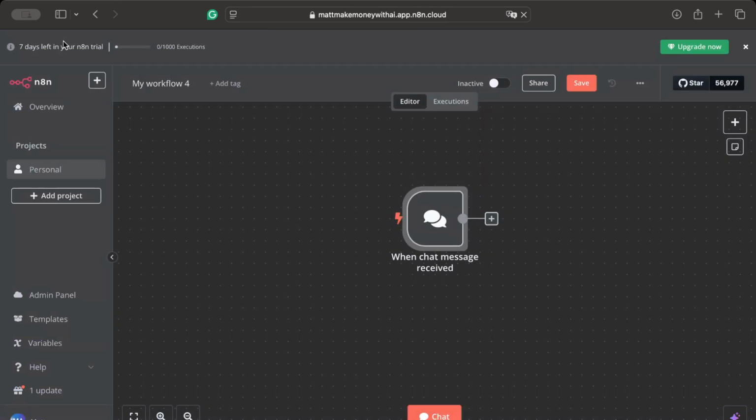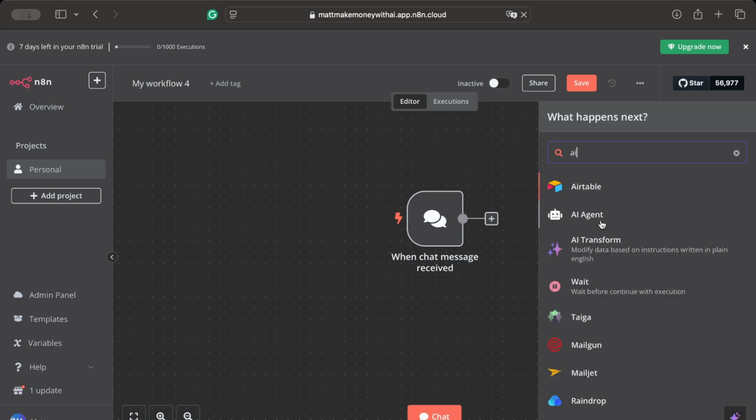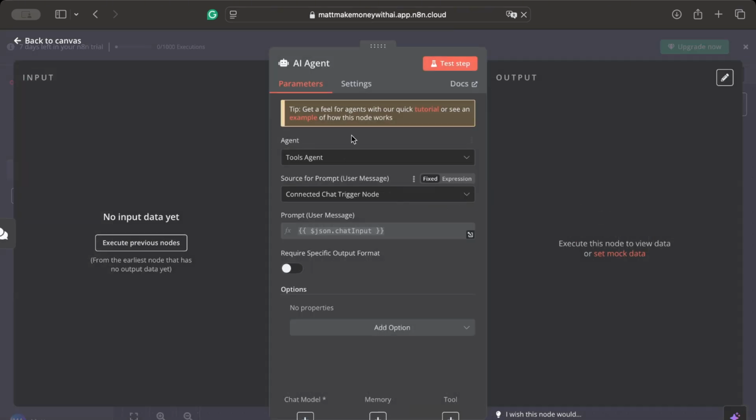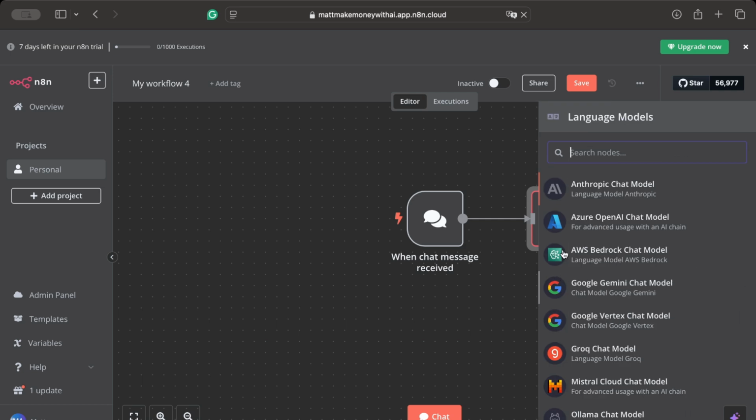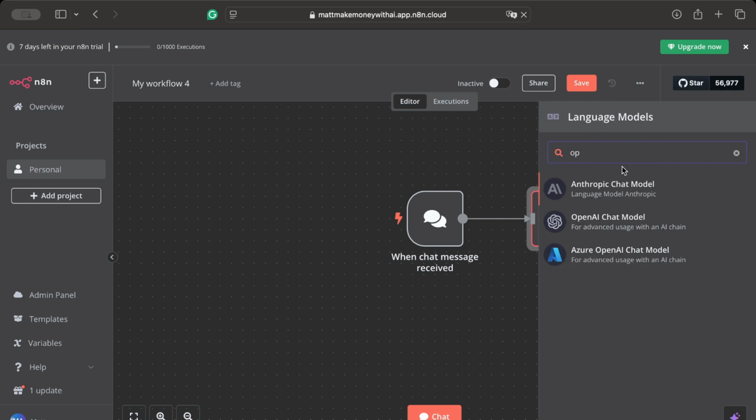To do this, we need to add an AI agent to the workflow. This AI agent acts as the brain of the system. It will function as a tools agent and we will connect it to the chat trigger node. Once this is done, we'll proceed by selecting a chat model. For this example, we'll use OpenAI as our chat model.